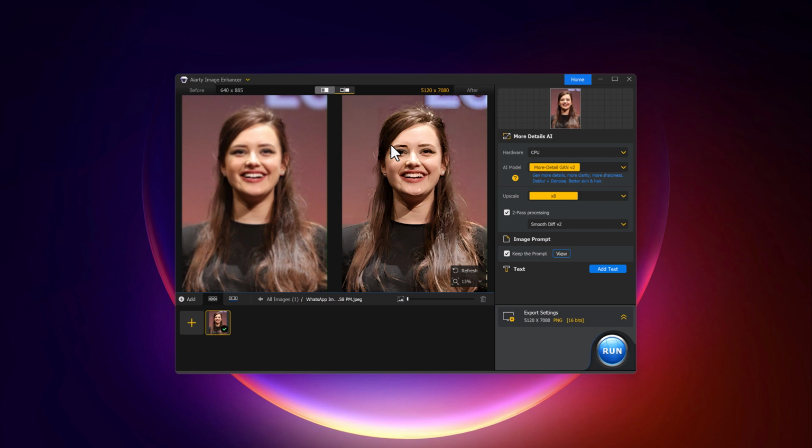After you load the image, you will notice that the interface is divided into two sections. On the left, you have the original image and on the right, you have the before and after comparison. Now let's tweak some settings to get the best possible result.